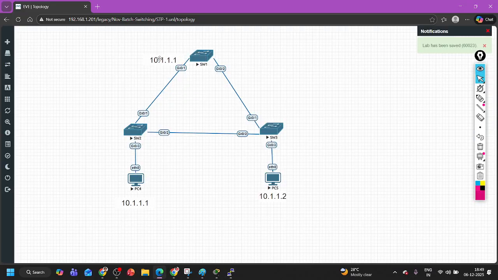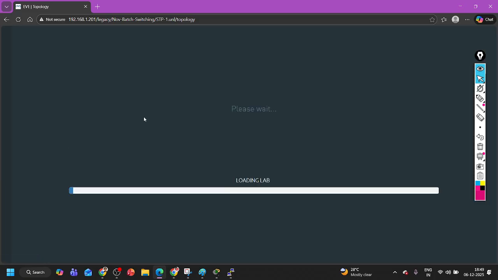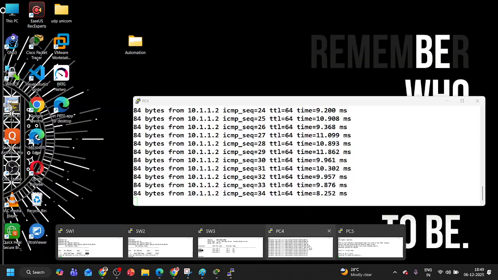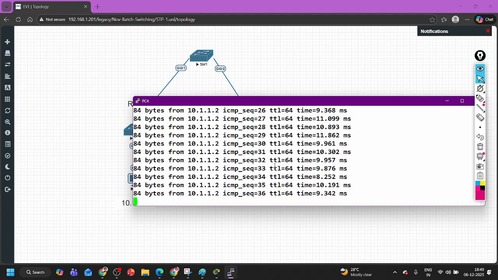This port is DP port. This port is the RP port. And here also RP port. This one is RP port, right? These two are DP. This is also DP and this is alternate. This is my topology. Loop free topology is this one. If I am going to ping, see ping is working, correct?